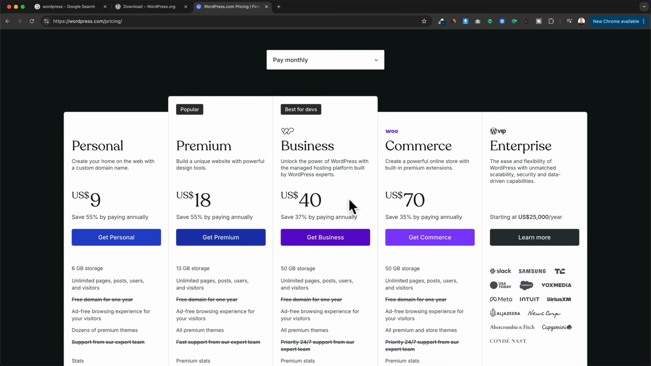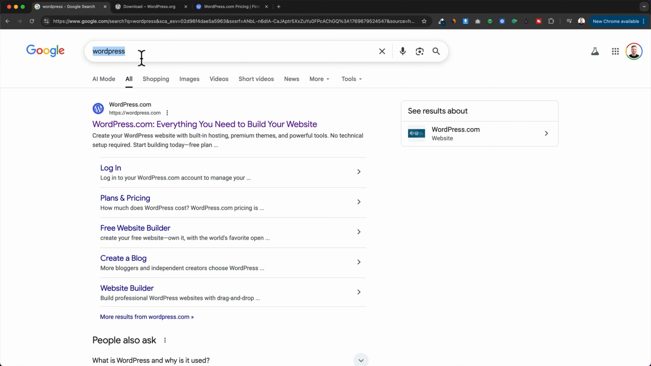And here's the problem with WordPress.com. There are much more affordable options for hosting your WordPress website without any limits when it comes to access to themes and plugins. A mistake many beginners make is that they just go to Google, type in WordPress, go with the first option and get hosting through WordPress.com, and then are frustrated when they realize how much they have to pay just to get access to all of the themes and plugins they might want to use.